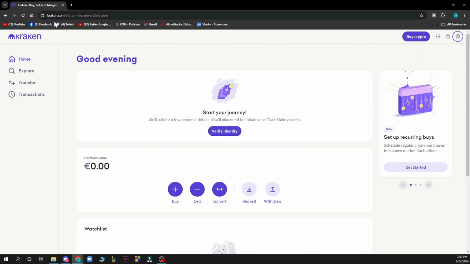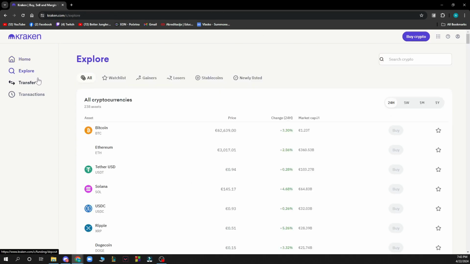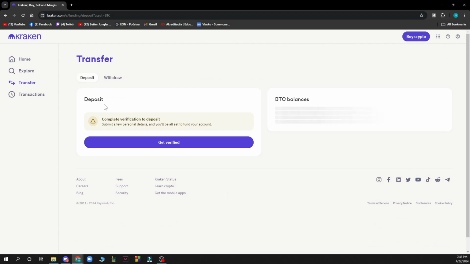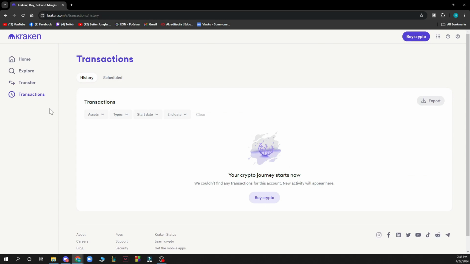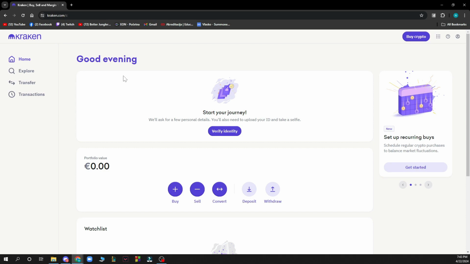Also on the left side of the screen, we have the Explore, where you can go and explore and see all the prices of all the cryptocurrencies. As you can see, we can see transfer, where you can go and deposit, withdraw your cryptocurrencies, and we have your past transactions, where you can see your past transactions that you have made.